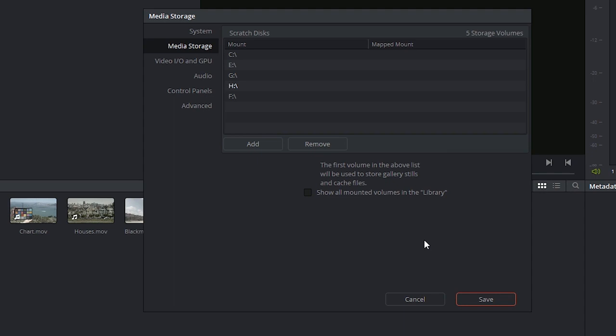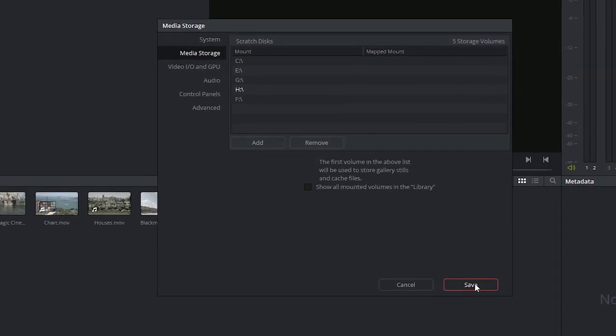Alright, so that's pretty much all there is to the Preferences panel. As you can see, there's really not much to change aside from your scratch disks. Once you're happy with your changes, click Save and make sure to restart the software to enable the changes.